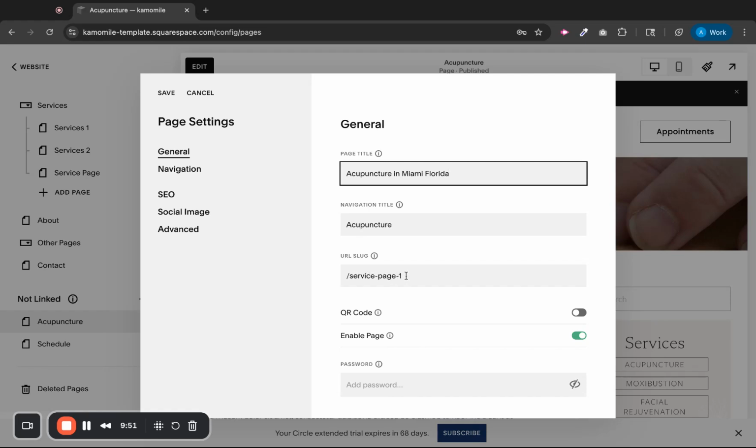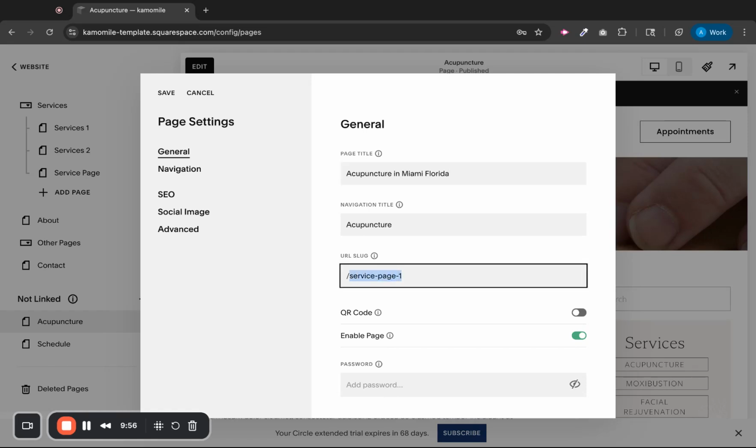Service-page-1 is not an optimized URL slug. Here, I want to use a keyword like acupuncture. Remember, this is the URL that will show in your browser. Keep it clean, keep it short, keep it descriptive.